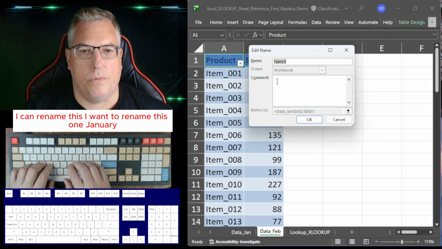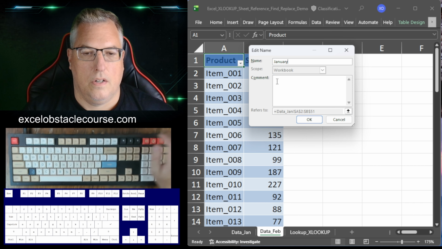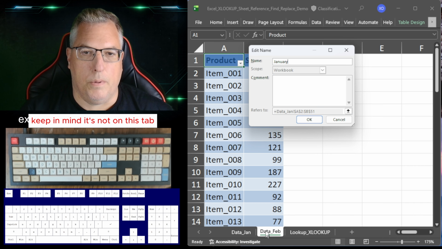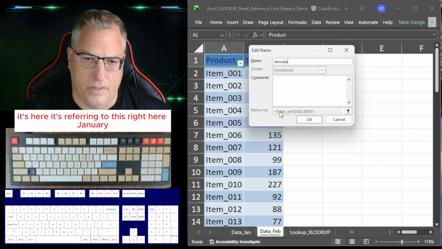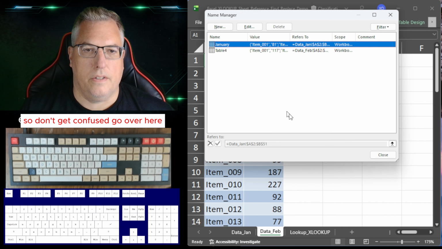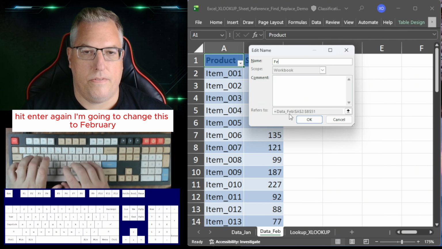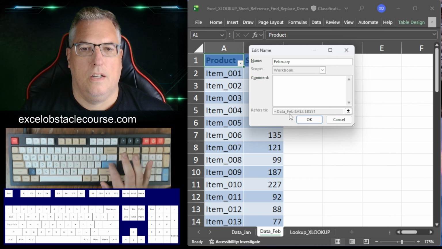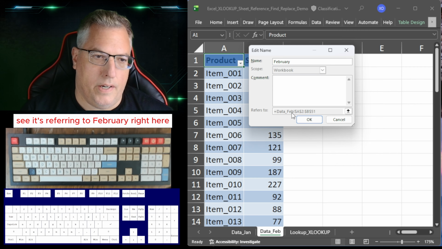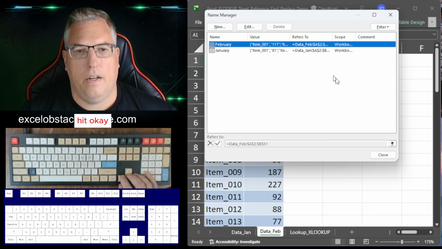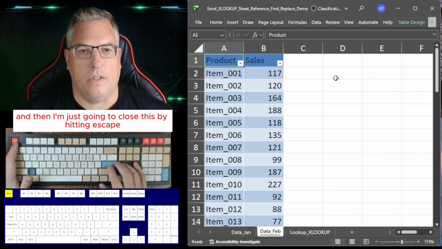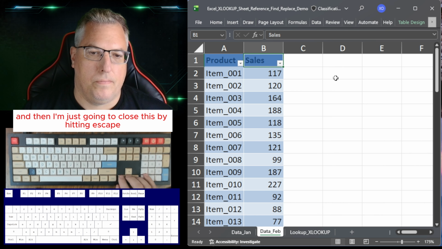I want to rename this one January. It's not the one I've highlighted, keep in mind. It's not on this tab. It's here. It's referring to this right here, January. So don't get confused. Go over here, hit enter again. I'm going to change this to February. See, it's referring to February right here. Hit OK, and then I'm just going to close this by hitting escape.